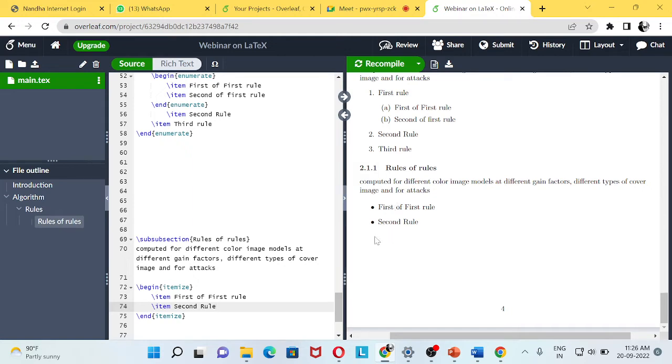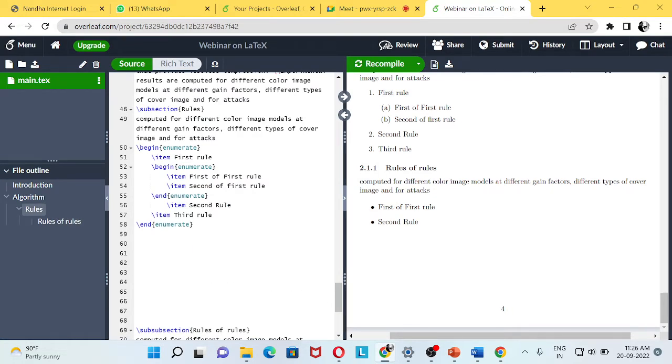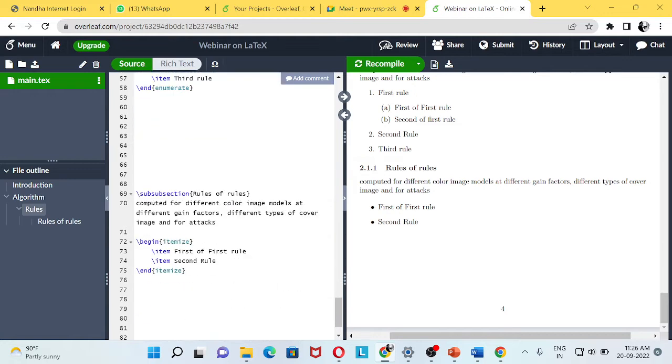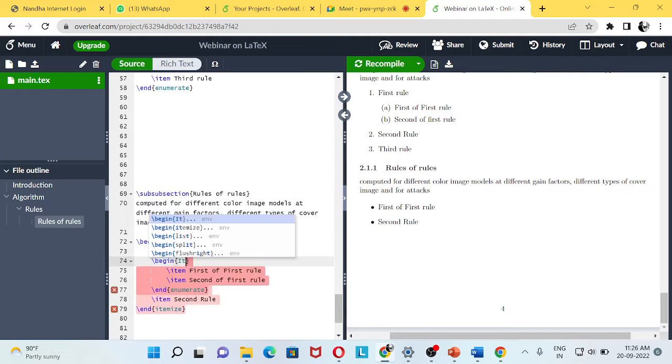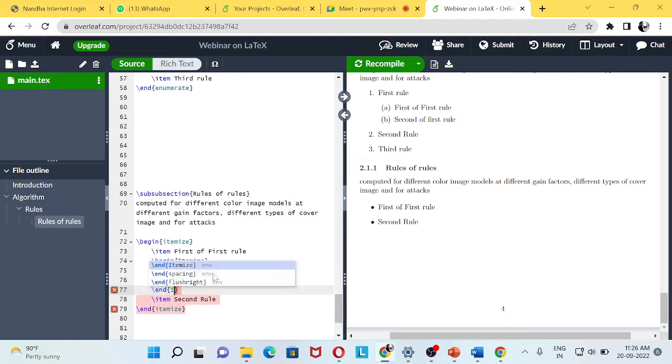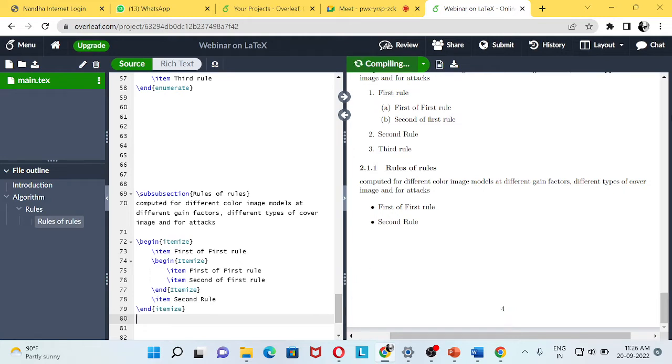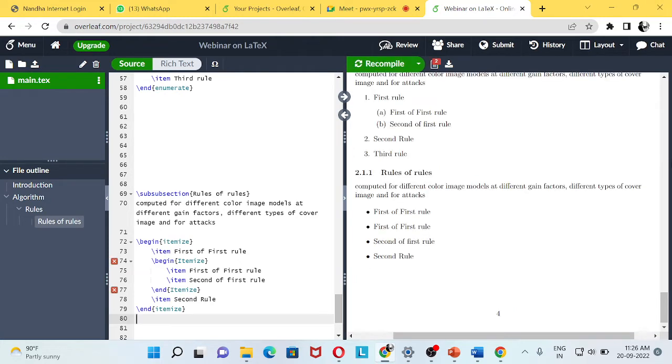So this is all about bullet points, and like this also you can create inside the bullet. You can also create this. So this is enumerate, but I'll change it into itemize. So bullets and other information are available. There might be an error. Environment itemize undefined.